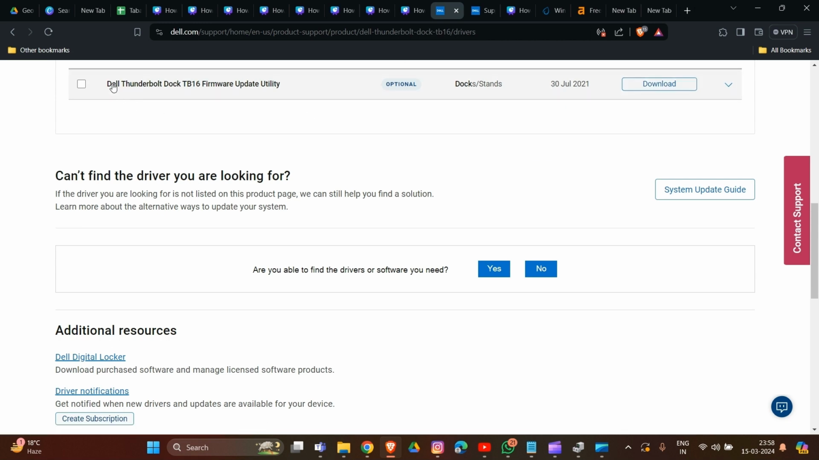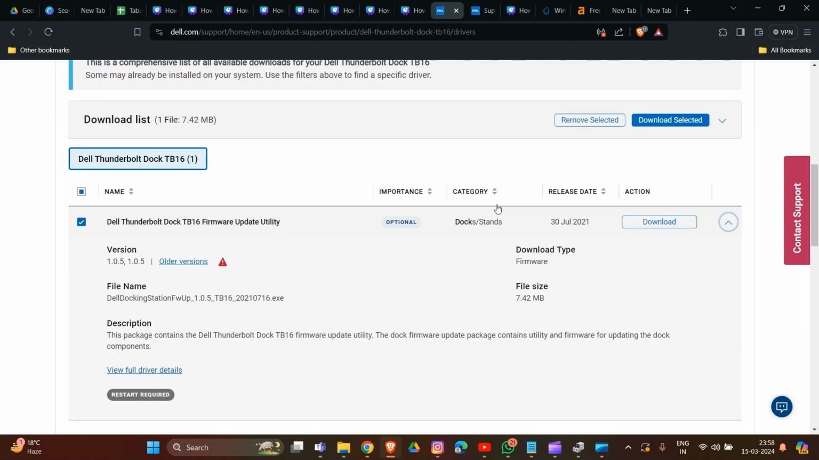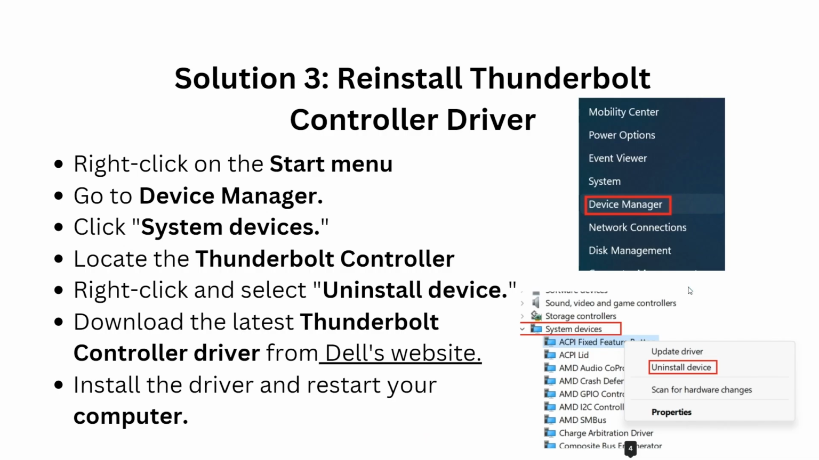That's all. You can scroll now, and simply click on download selected. That's how you can download the latest Thunderbolt controller driver from the Dell website, install the driver, and restart your computer after installing the updated Thunderbolt controller driver version.